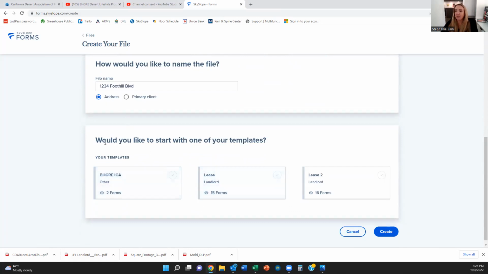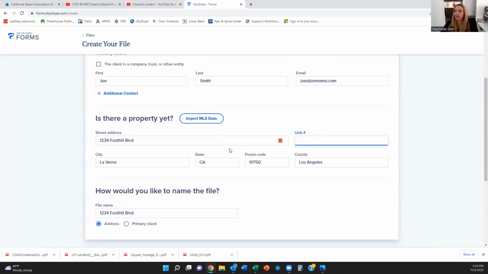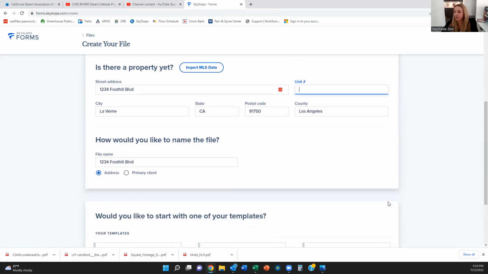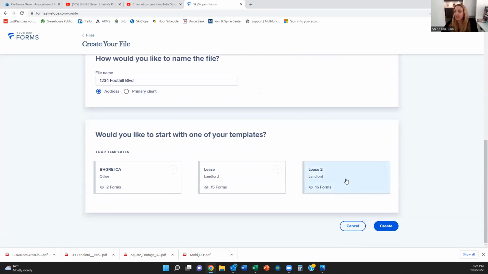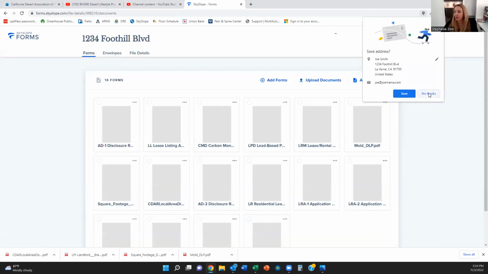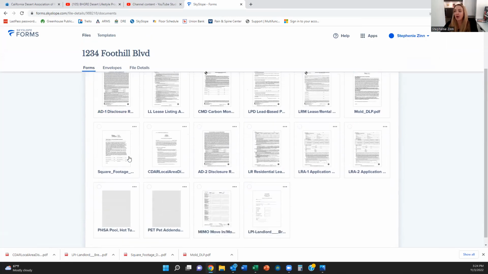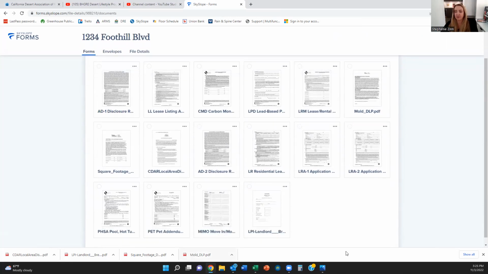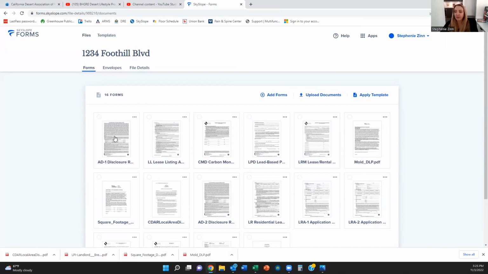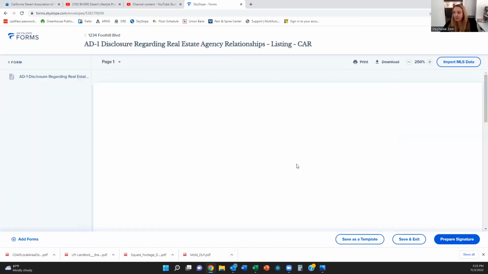And then it's going to allow me to select which templates I want to use. One thing I want you to be careful of is sometimes when you're looking at the screen, it looks like you're done and there's not much more to do. Make sure you scroll all the way down so you can see I'm going to apply the template we just created, which is lease 2. And it just automatically pulled all those forms in for me. Now I'm free to go in and edit the forms.